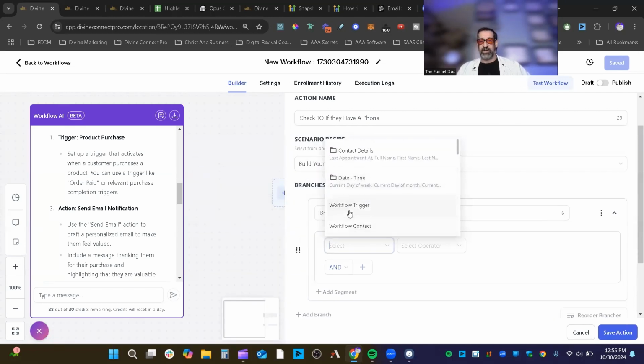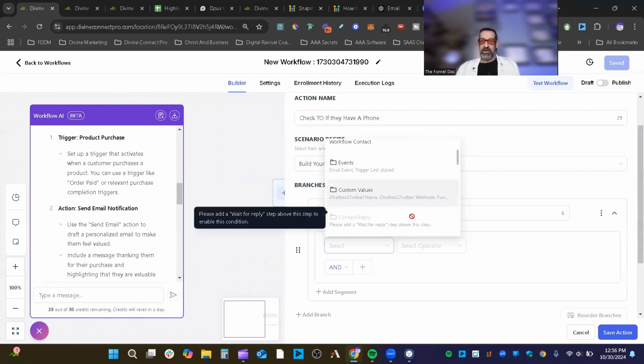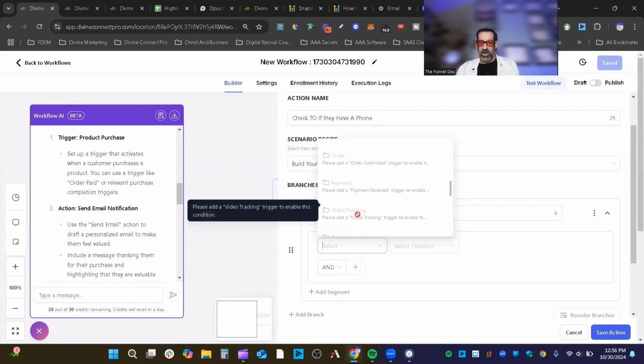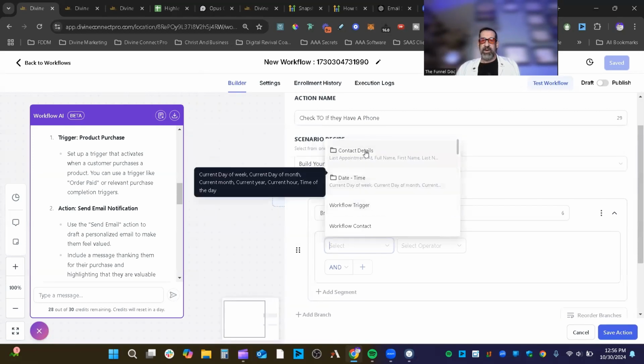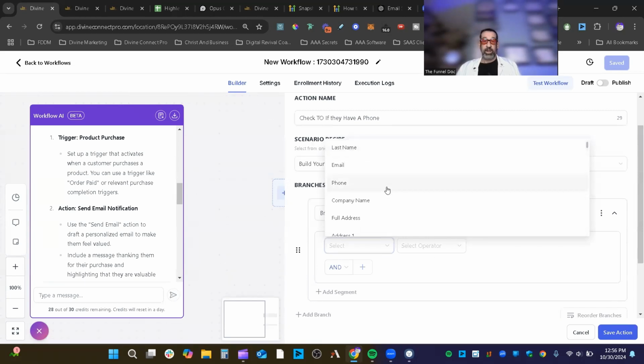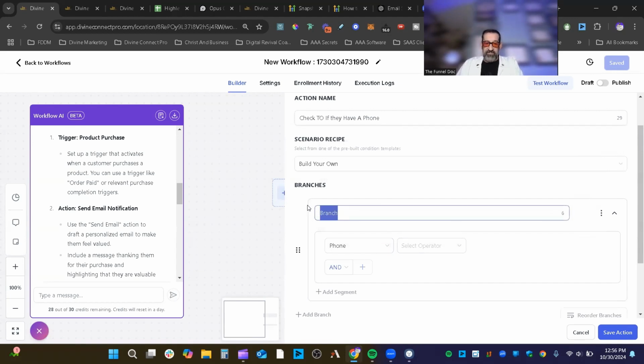You've got your trigger link or your workflow trigger, which are specific to what triggers this workflow, contact, events, custom values. You can just go through all these different ones they have and see what they are. But today, for this little detail one I'm showing you, you go into contact details. We're going to look for their phone. And then this one is, do they have one or not? So if they have one, yes, this one will change to yes.